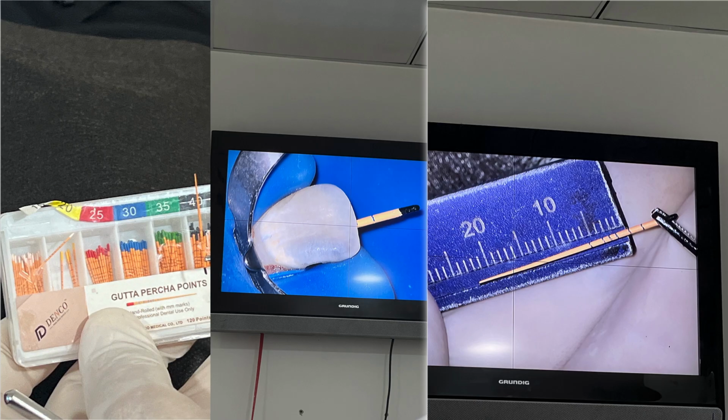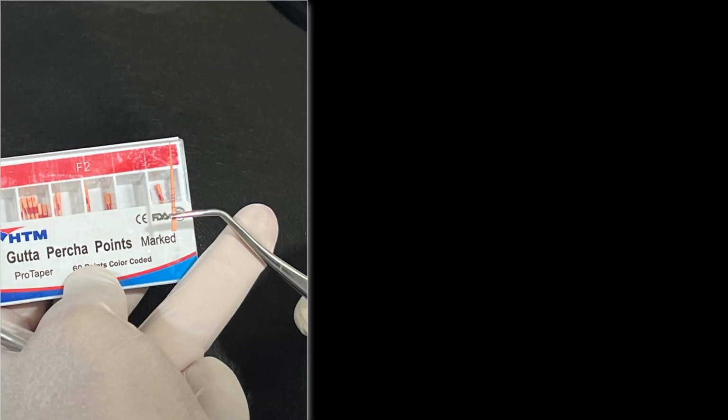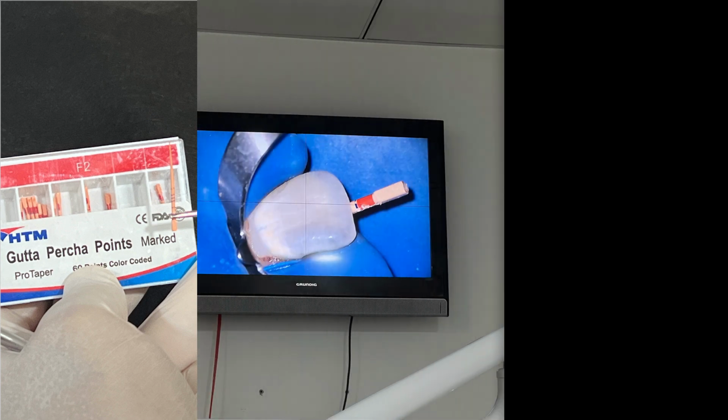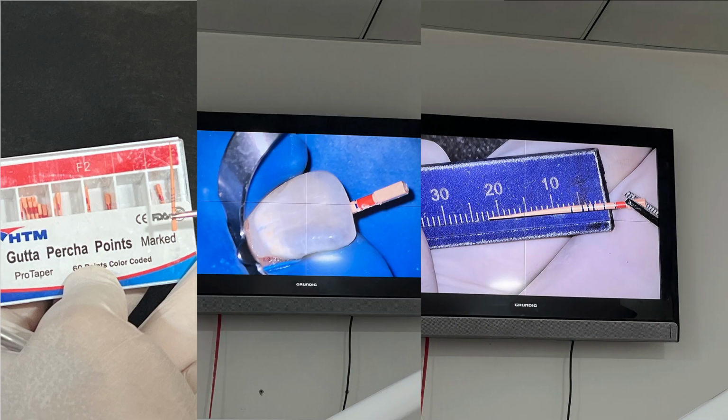So I tell my colleague again, look at size 25 taper 8, which is F2. By the way, I insert this size just to show him we may have a false negative tug back at the apical. Exactly, I inserted the guttapercha and it goes to 22 millimeters, and this is the length. So I tell him that in this scenario, if we put size F2 guttapercha, the apical part will have a negative tug back.